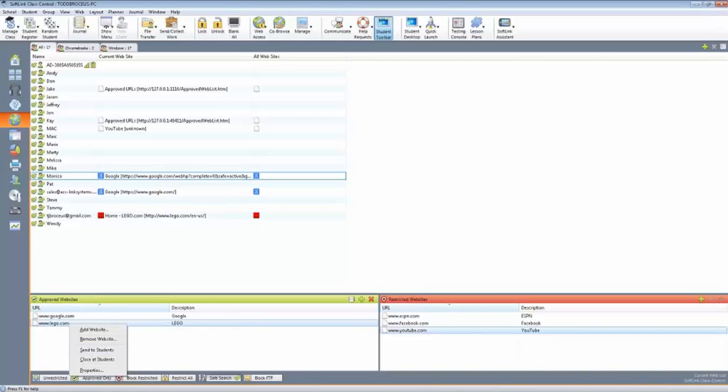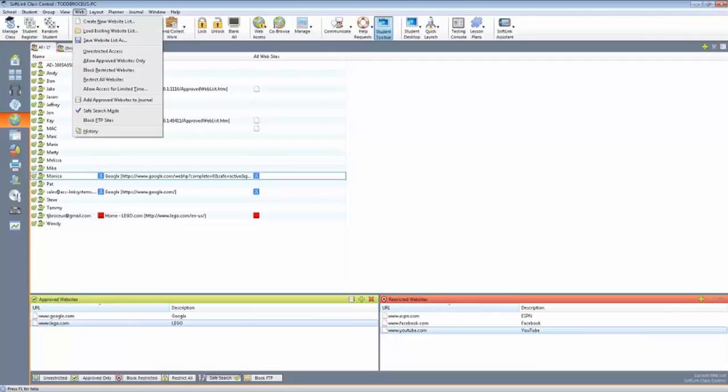So those are some of the functions that you have for the websites. And of course, when you go to any one of these tabs, you're also going to get a drop-down menu at the top of the screen. So you'll notice that we have a web drop-down menu associated with this Internet tab. What this is going to allow you to do is also create different lists. So if you have different classes and you need a different web restriction list for each class, you can save your list and load in the list that you need for each particular class period.